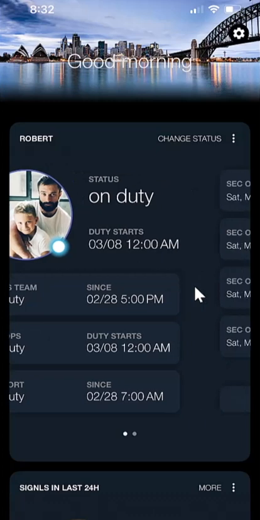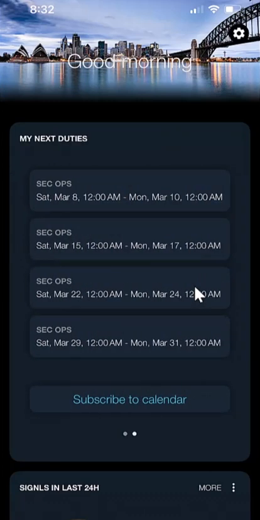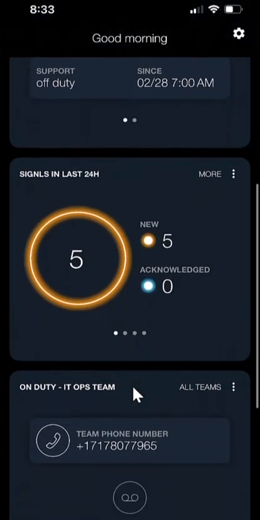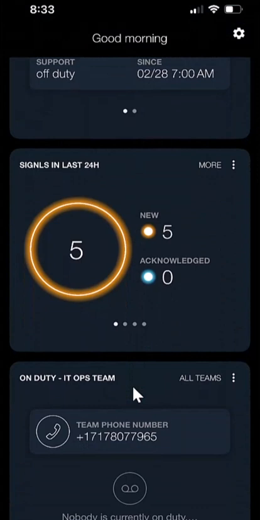Next up here is if I scroll to the right, we're actually going to show all of my next scheduled duties that are upcoming, and we can see here that for my security apps teams, I'm scheduled to work the next couple of weekends, and they show up here as my scheduled shifts, as well as this subscribe to calendar button that when you click on it and follow the on-screen prompts will actually load your SIGNL4 duties into your calendar on the phone.